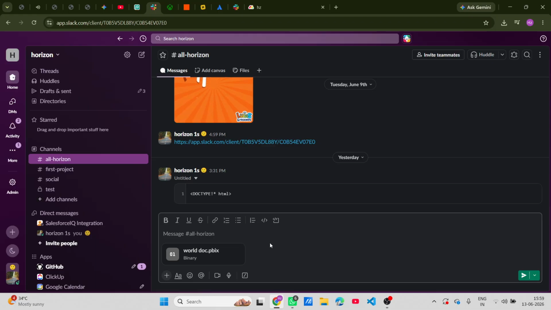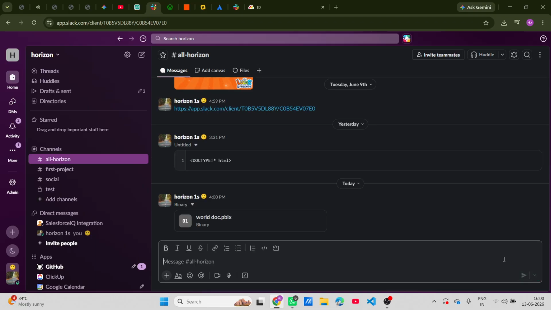Once you've chosen the file, you have a couple of options to consider before sending it off. If you're ready to share it right away, you'll want to look for the Paper Airplane button in the bottom right corner of the message area. Clicking this sends your file immediately to the channel, making it available for everyone to see right at that moment.